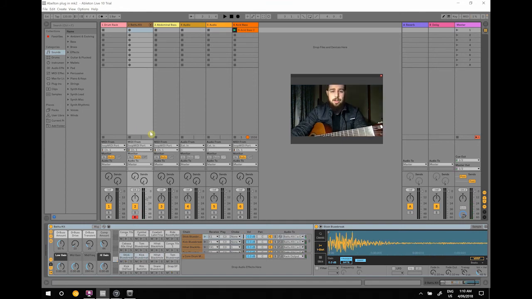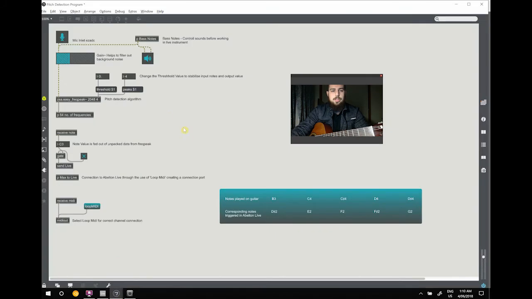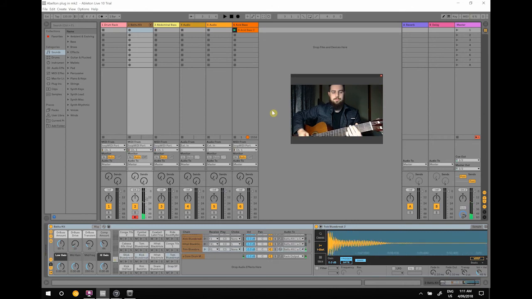Now there's some sound variation, and it seems that the pitch detection algorithm is picking up more than need be. So we can turn the gain down slightly, come back to the patch, we can see that it's much more accurate.